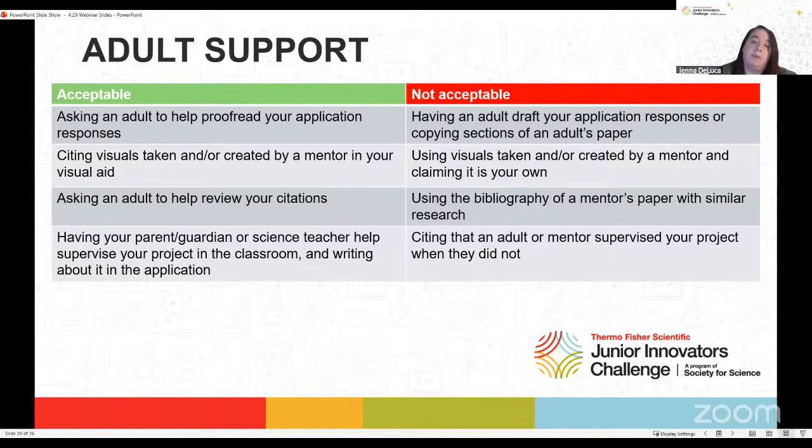Something that is acceptable is citing visuals taken or created by your mentor in your visual aid. This is great. You don't have to make everything from scratch. You don't have to reinvent the wheel. It's important to give credit where credit is due, and sometimes your mentor has a really great image or graphic that you want to use. That's fine. Just make sure that you give them credit for that. However, using visuals that are created by somebody else and claiming them as your own is never okay.